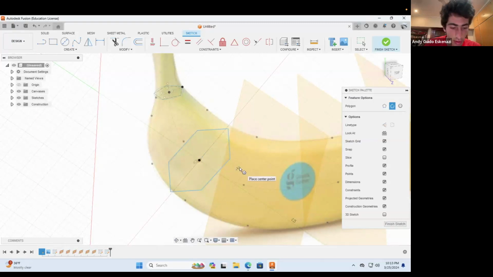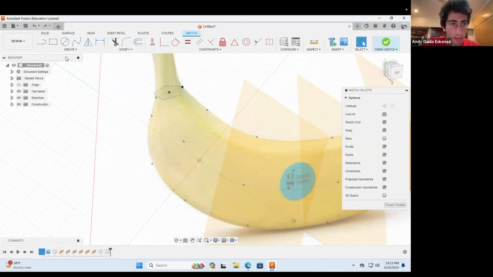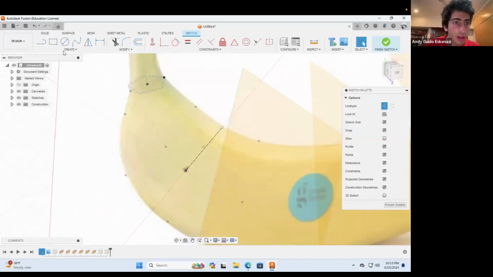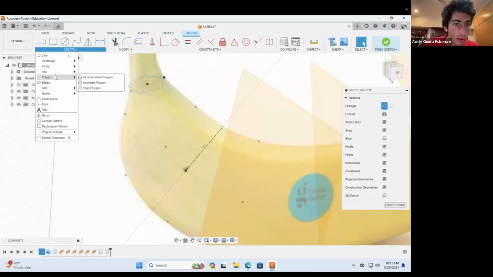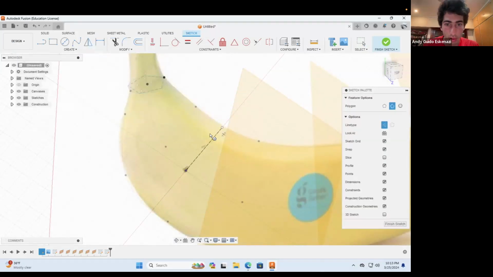Next. Oh my goodness, I should have changed. Well, maybe the first thing I might do is a straight line that goes just upwards like that. And then polygon circumscribed. Sides 5. Yes, indeed.